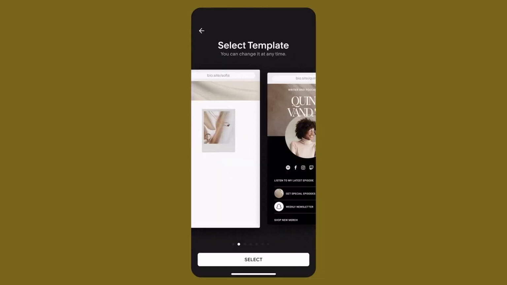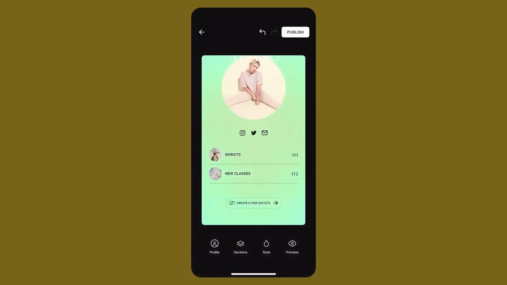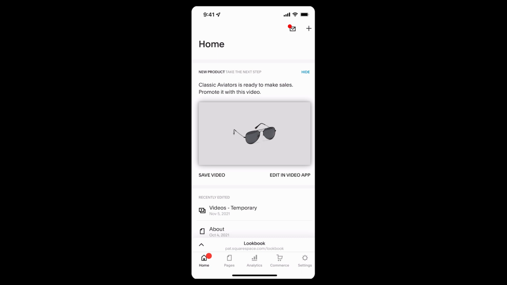Squarespace also offers the ability to extend your brand's presence across social media using Unfold to create a bio site of important links. We also offer Video Studio to create professional quality videos with the Video Studio app.